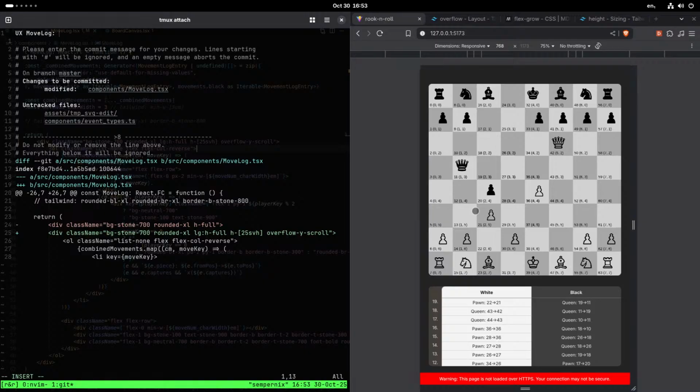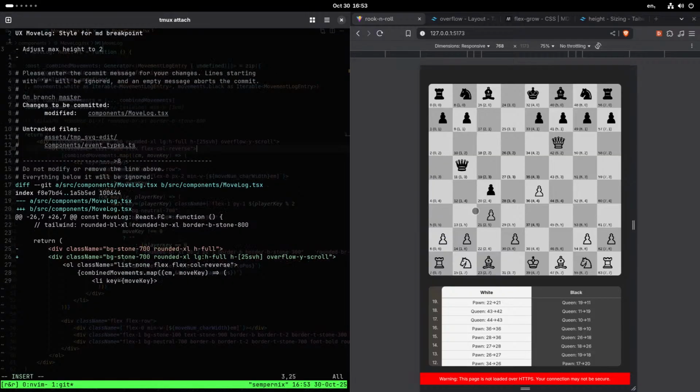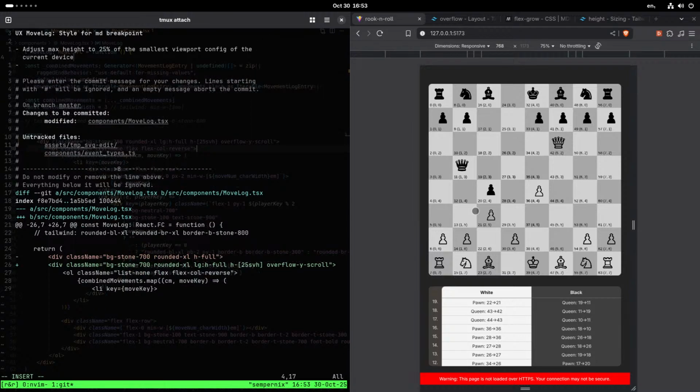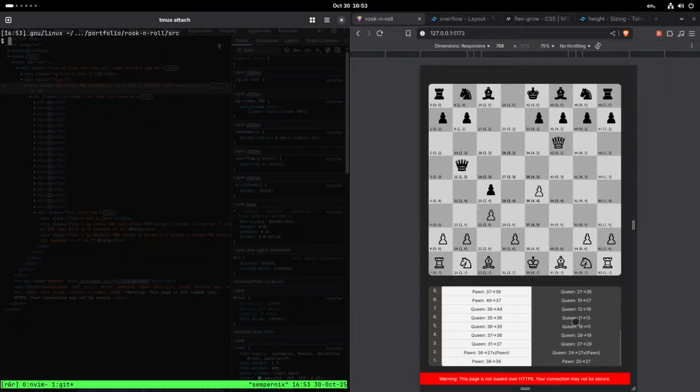UX move log. Style for MD breakpoint. Let's call it that. I don't want to use the word handle. Adjust max height to 25% of the smallest viewport config of the current device. Okay. Add a vertical scroll wheel. Okay. Perfect.